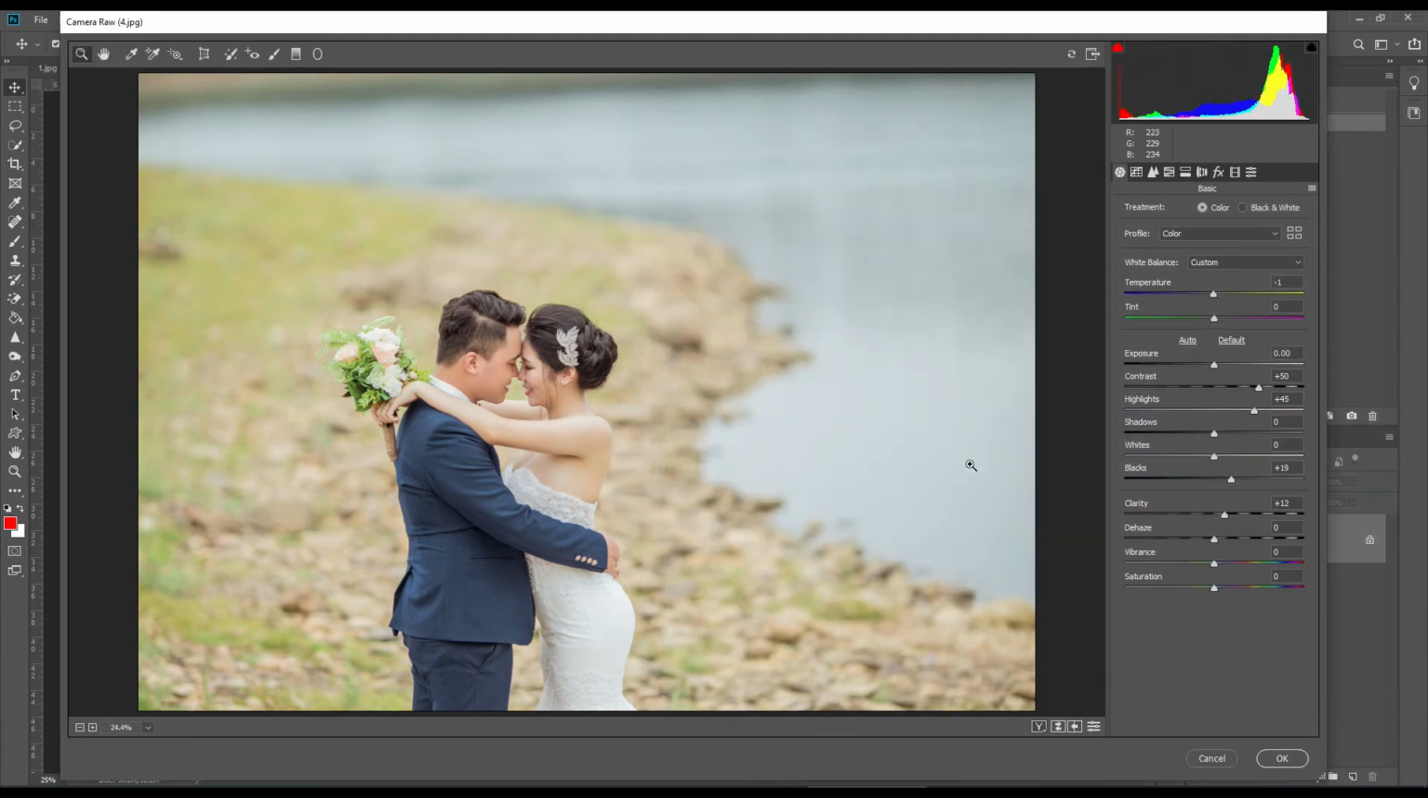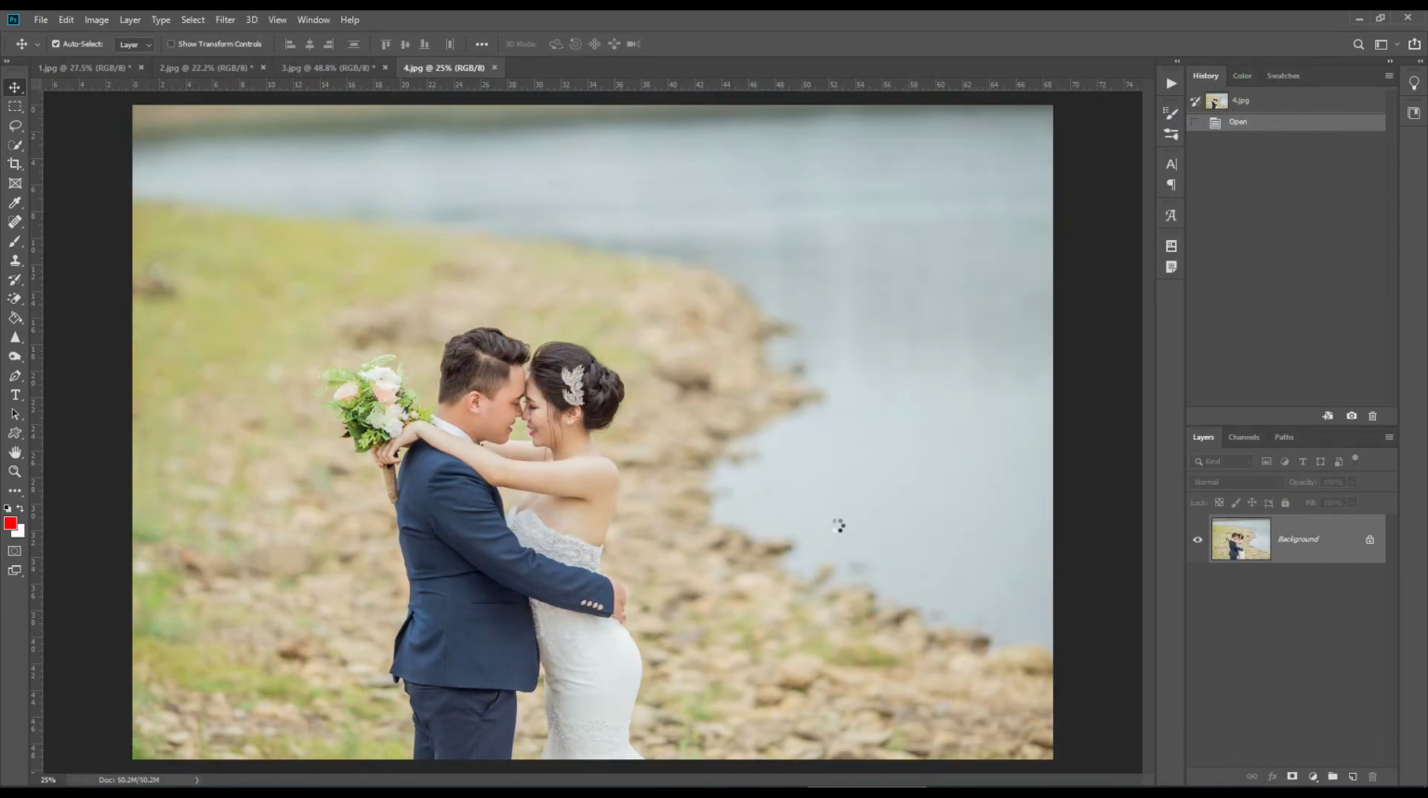Fourth preset. This is sort of a light HDR. Let's see before and after. This is pretty cool.